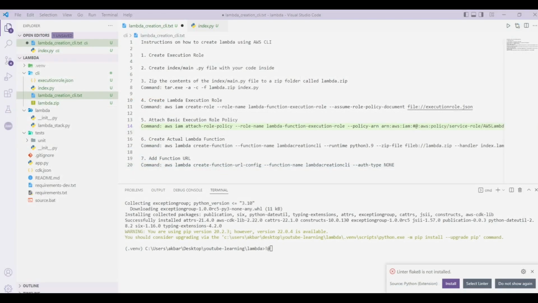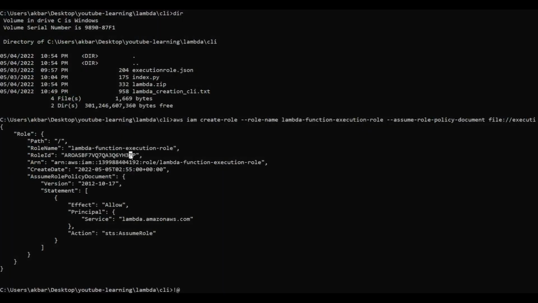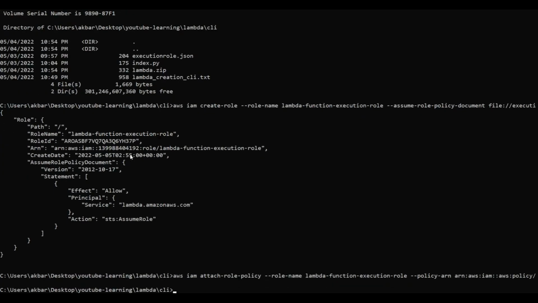So going back over to the instructions, the next command would be the attachment of the basic... let's delete this over here. We're going to attach the AWS service role called AWS Lambda Basic Execution Role. So now if I switch over to my command prompt, I will pass that command in.